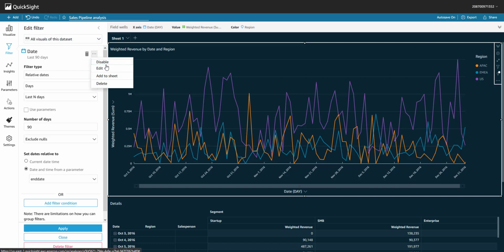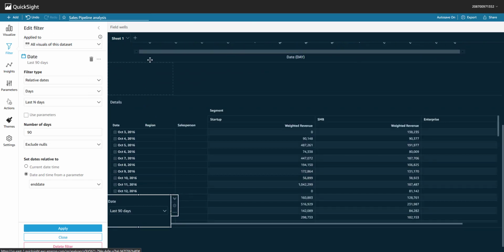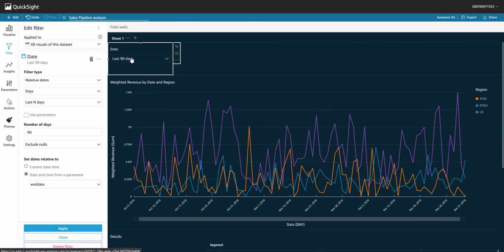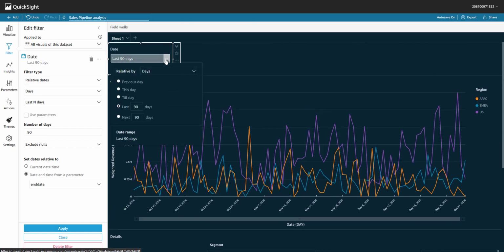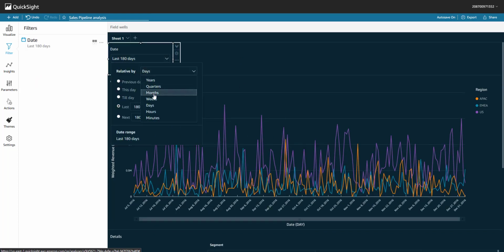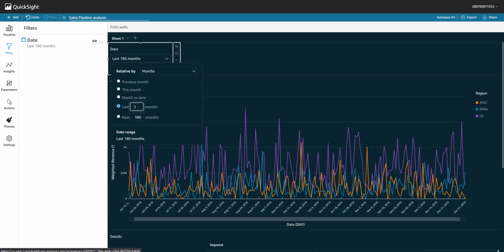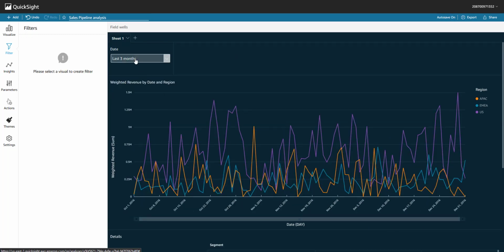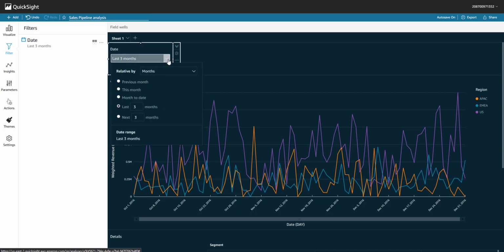I can add this to the sheet to allow our users and ourselves to control this from here. And here you are going to find all the options that are available in this kind of filter, and this is why this is very helpful in some use cases, because now you or your user can simply come here and say, okay, I want to see the 100 latest days, and that is going to change. If they want to see this by, I don't know, months, the last 3 months, it's going to work as well.